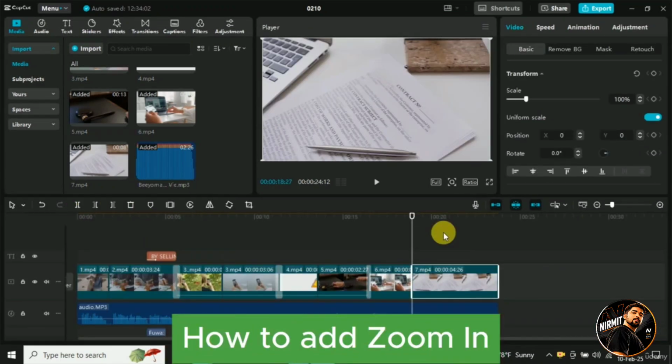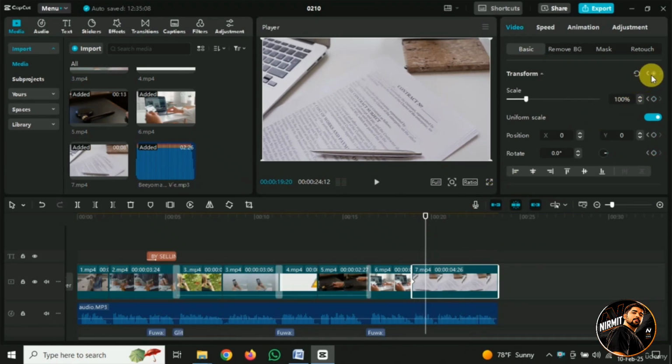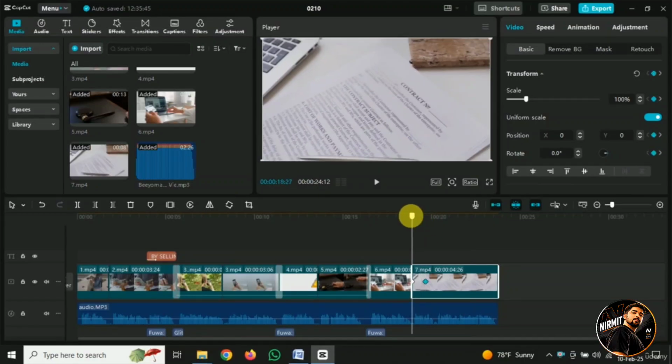How to zoom in a video clip? Select a video clip, go to video and basic. Then transform and click here. Play the video. Then again click here. Again click on this icon. And from here increase the video clip. And here is the result.